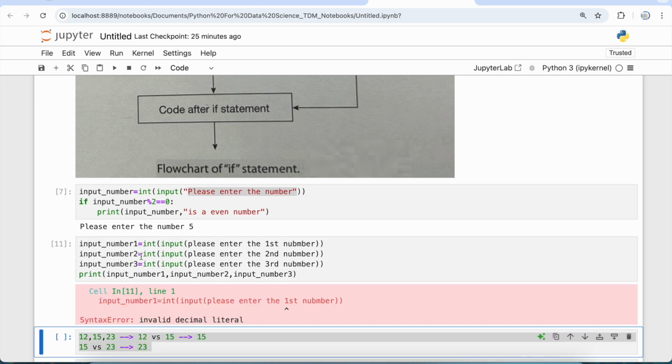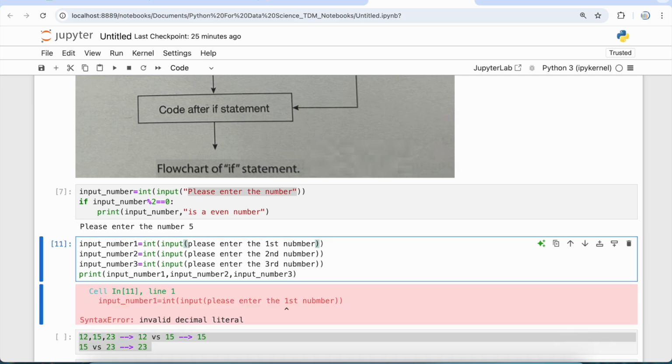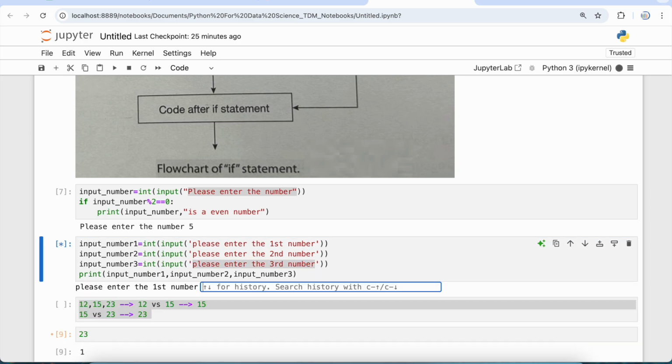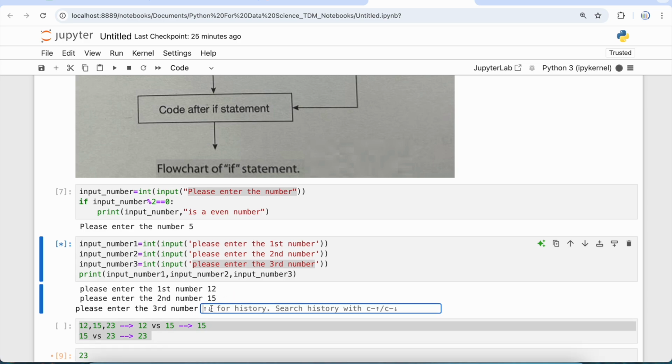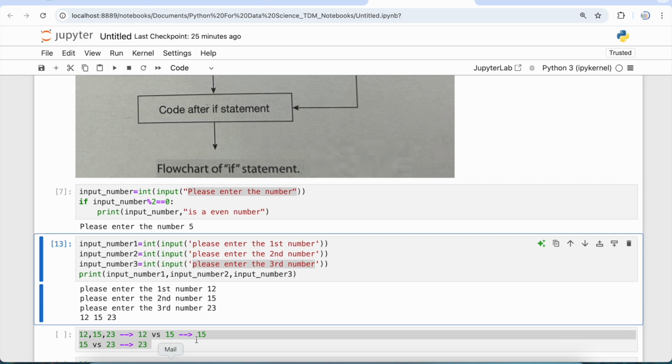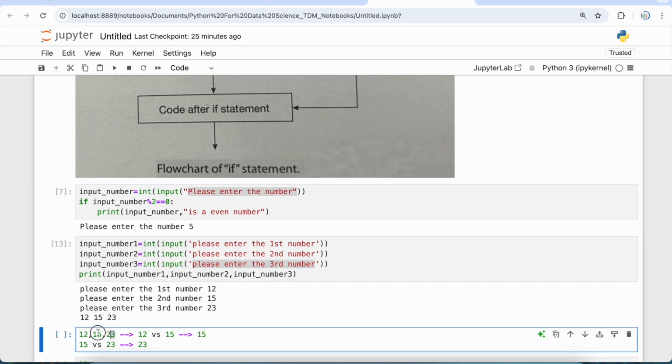So let's run this first. That's an error because I have not given this statement in quotes. Let me put the quotes over here. Now let's run it again. Python is asking me to enter the first number, so let's put 12. Enter the second number, let's put 15. Enter the third number, let's put 23. And we are getting the output 12, 15, 23, as we had said over here.